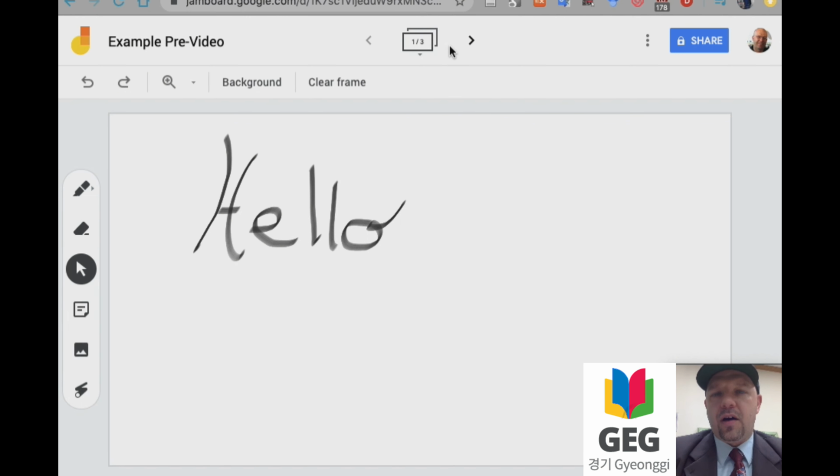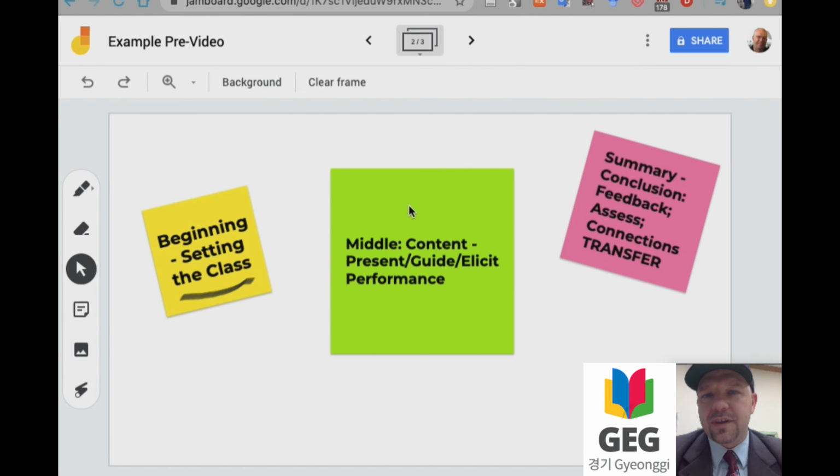So the why is really important because you can really set up your beginning of the class, you can do your middle of the class, or the summary, and at any point during the class you can use this Jamboard as a way to engage or re-engage the students into your learning and inspire them to do a little bit of looking into things.